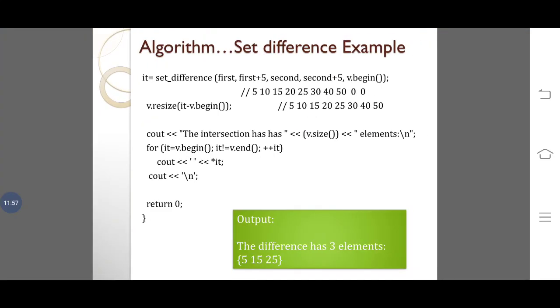Set difference, again a similar thing. If you are writing set_difference first minus second, the ones which are in first but not in second will be seen. So 5, 15 and 25 will be observed here. Okay, so this is an example of set difference.